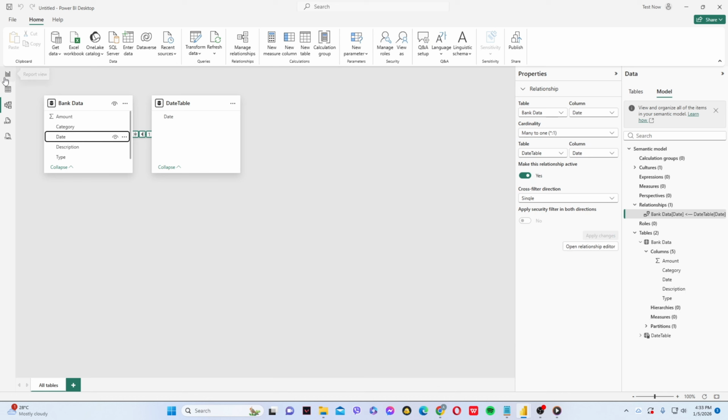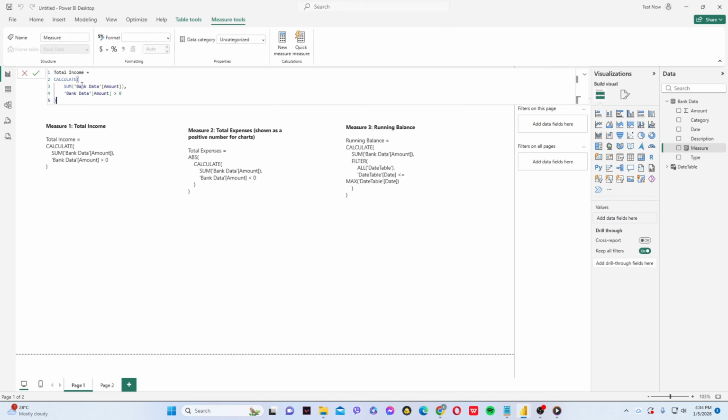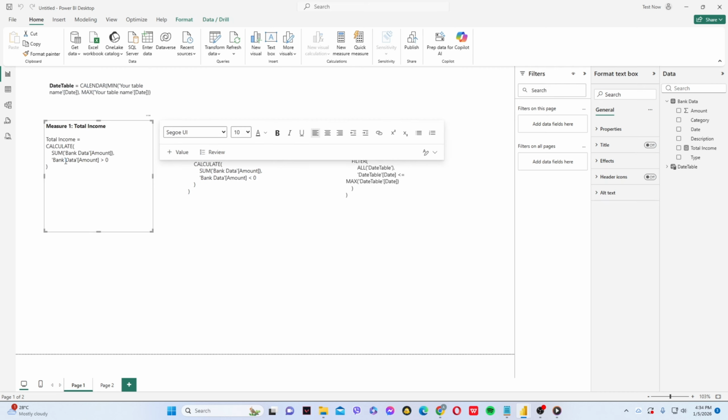Next, let's create the measures that power our insights. Go to the report view, the first icon on the left. In the data pane, right-click your bank data table and choose New Measure. Create these one by one. For total income, use Total Income = CALCULATE(SUM(bank data[amount]), bank data[amount] > 0). This sums only positive amounts as income.